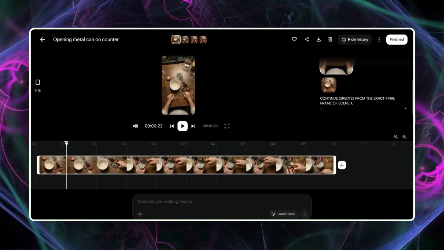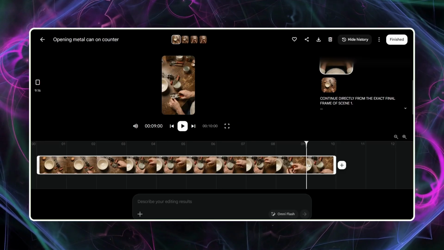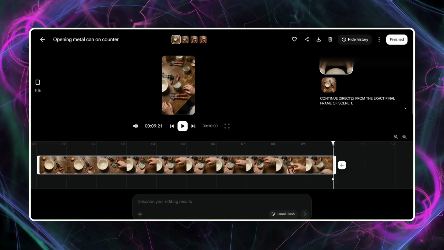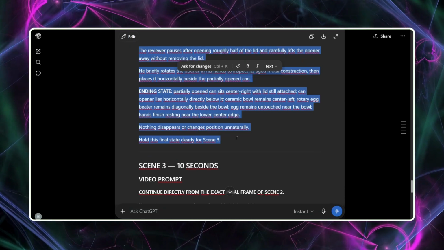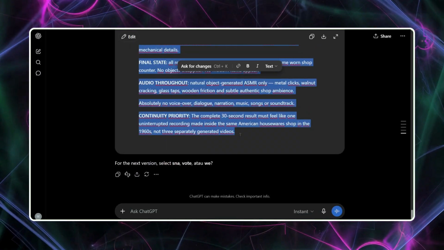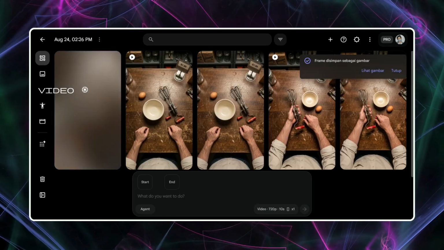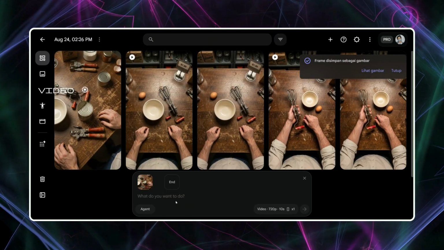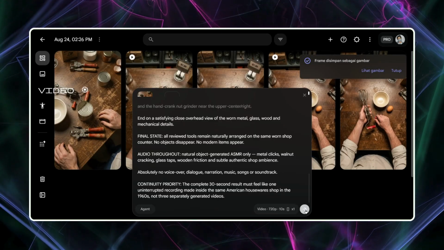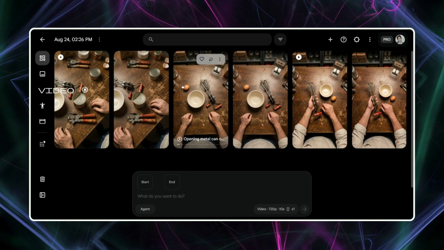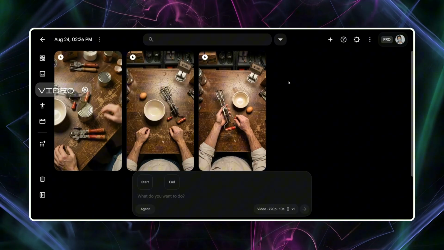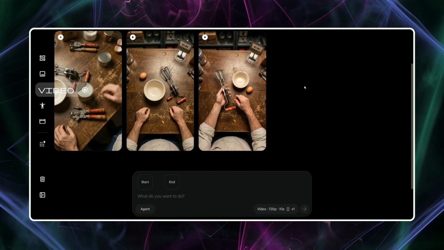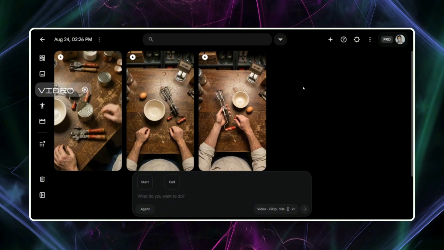Once the second video is done, do the same thing. Move on to the end frame for scene 3 and just save the last frame. Next, go back to ChatGPT and just copy the prompt for the last scene. After that, navigate to the bottom section here, insert the prompt, and send it. Once done, the final scene will be generated. Just download all 3 scenes. Then just edit all the videos, put them together, and here is the result.